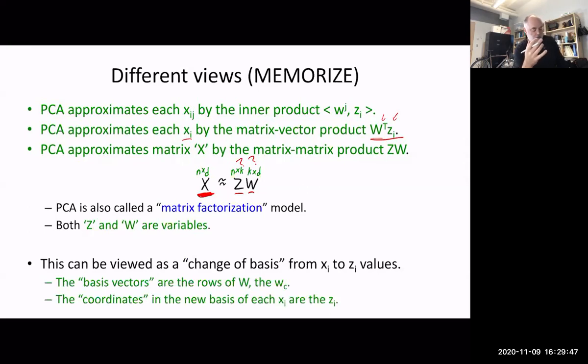So the critical part is that if you have a magic piece of code or piece of mathematics to give you such a matrix factorization, then you can look at PCA in particular as a change of basis from X to Z. So X is an original d-dimensional data object, feature vector, whatever you want to call it. And Z is now a k-dimensional vector, and we're going to generally look for k less than d.